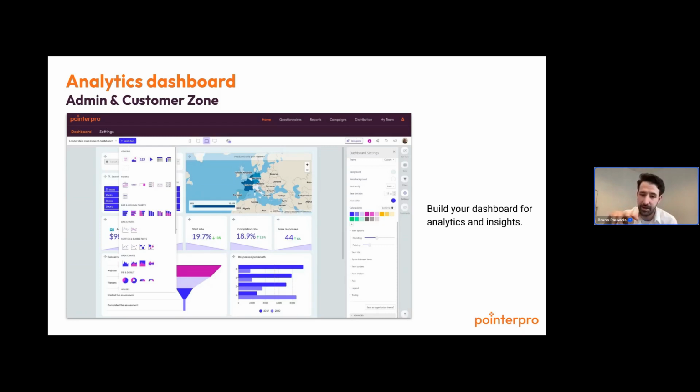Now, this thing is obviously built by an admin, and we are building it in such a way that you can share it with customers as well. So you can have customers get a dashboard button on the results page next to a questionnaire where they can see the dashboard for that specific questionnaire.